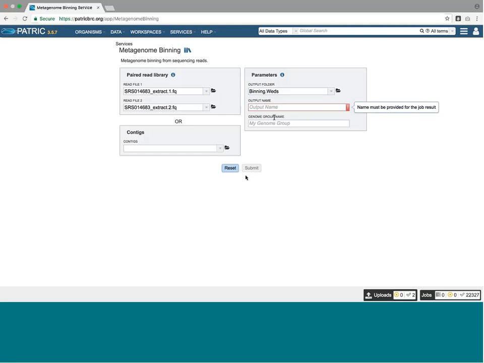You see that my submit button is grayed out right now. So I'm going to call this SRS014683 reads. So this is the output that I got from running the reads on this sample. I'm going to copy and paste this into the genome group name. A genome group in PATRIC is a way that we can store a set of genome IDs for use in further analysis in PATRIC. You can do a number of analyses on sets of genomes.